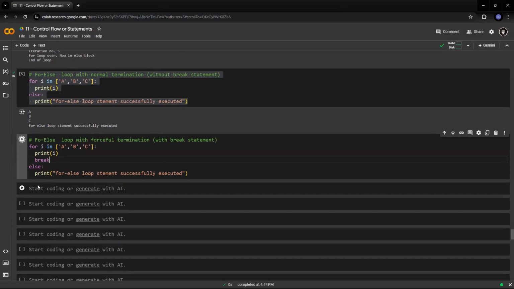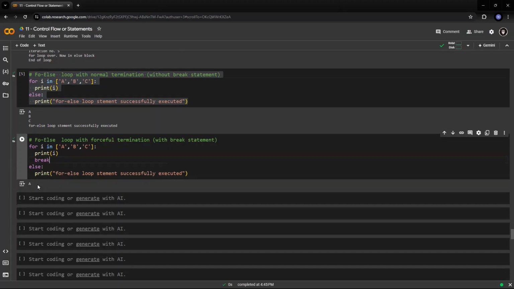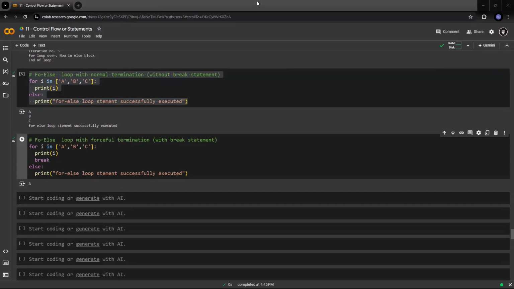Let's see what happens. It has printed only the alphabet A, which was the first alphabet, because the break statement has been included and it has forcefully terminated the loop. So this type of else is only useful if there is an if condition inside the loop that is dependent on the loop variable in some way or the other.